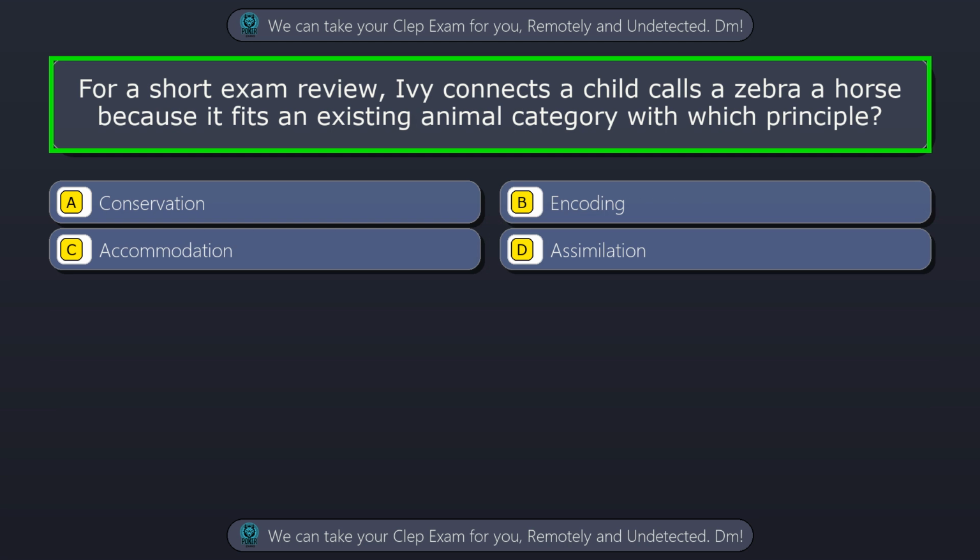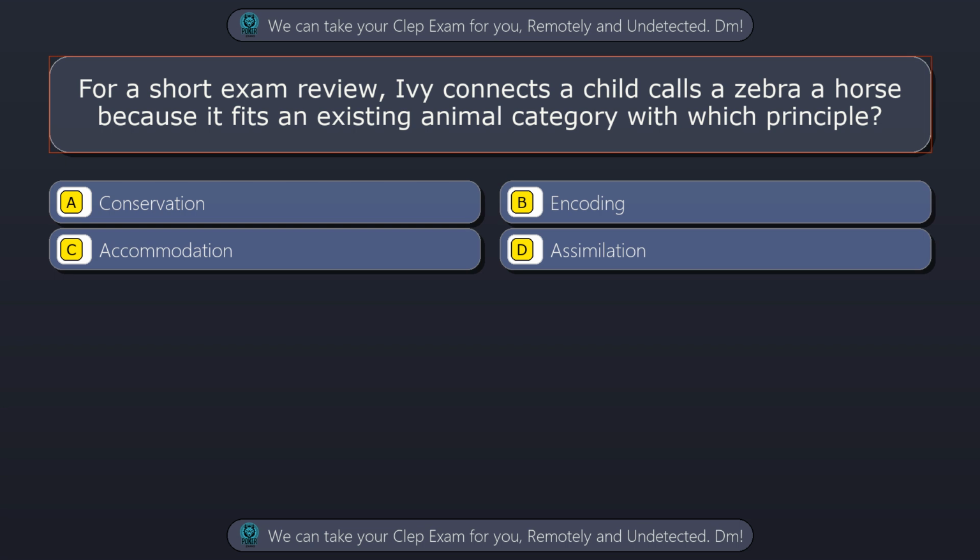Question 14. For a short exam review, Ivy connects a child calling a zebra a horse because it fits an existing animal category with which principle? Option A, conservation. Option B, encoding. Option C, accommodation. Option D, assimilation. The correct answer is option D, assimilation.